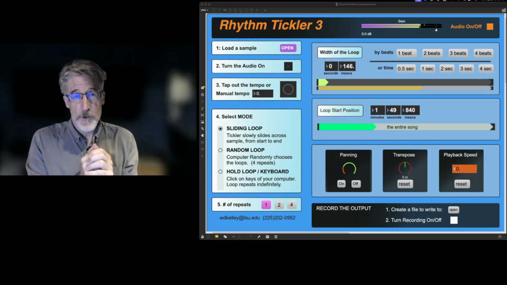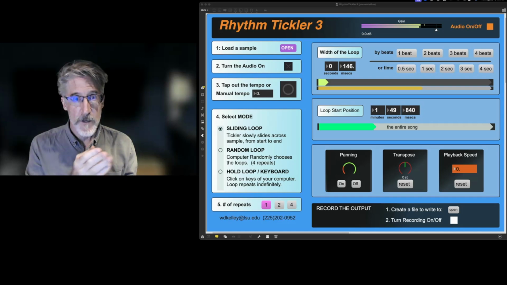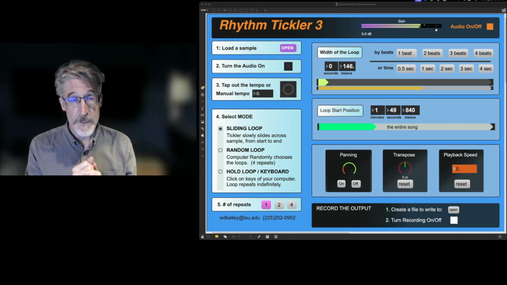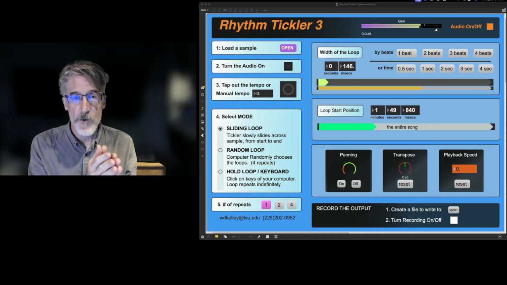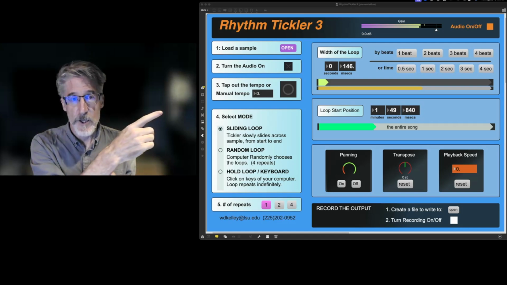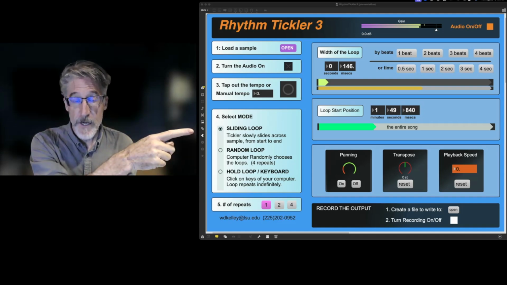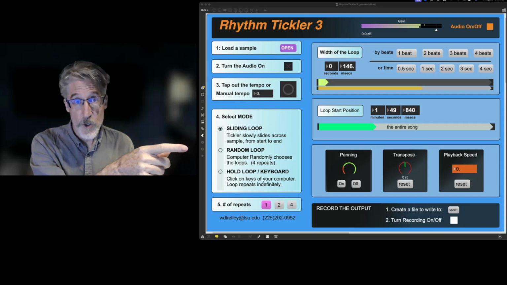I thought you might like to know about this audio software device I've been developing. It's called the Rhythm Tickler, and basically I'll explain it to you first and then we will play with it. So first I load a sample from my music library, and then I turn on the audio, and then I pick out, I could tap a tempo, but generally the important part is which mode I'm in.